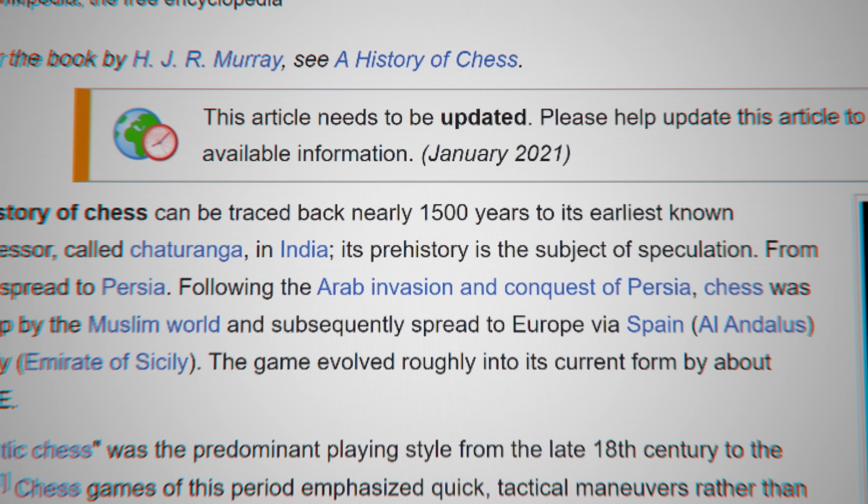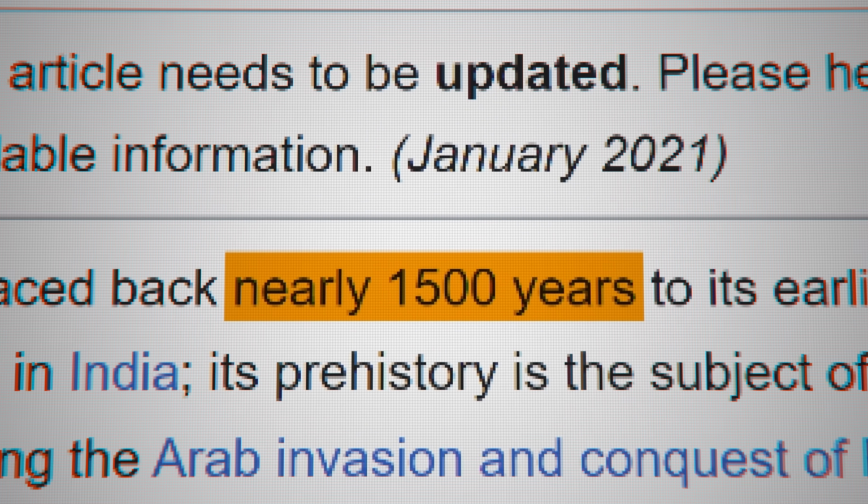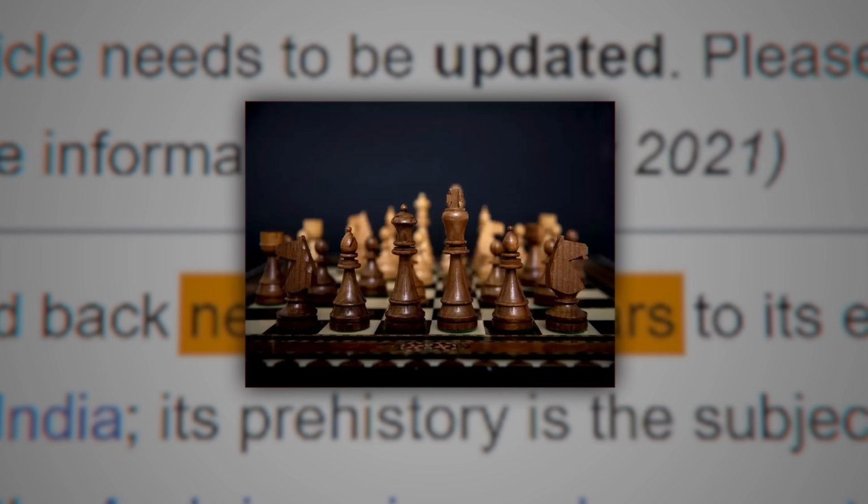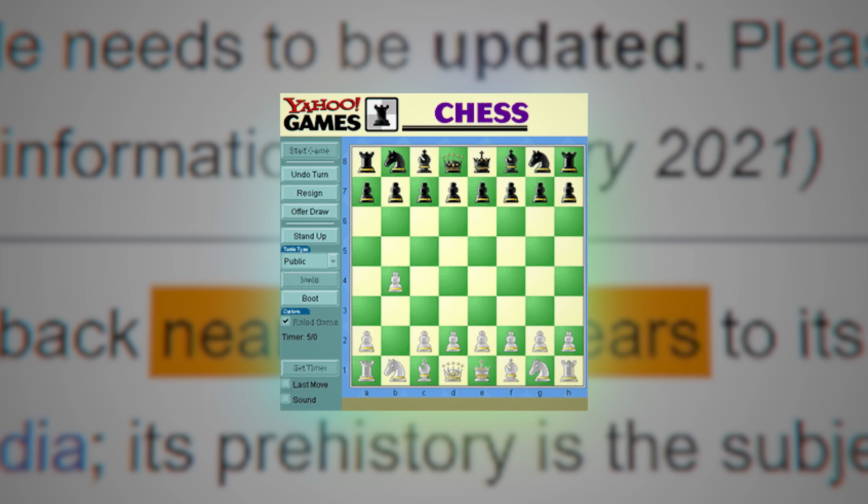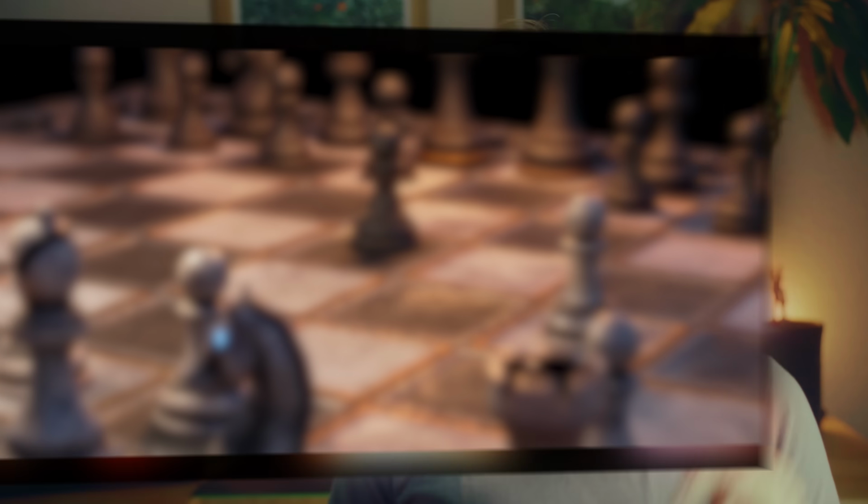Chess is thought to be more than 1400 years old, and I gotta say, back then the game looked pretty realistic. But in recent years, the graphics have become worse for some reason. That's why in this video I'll be making chess realistic again, using the latest RTX ray tracing graphics. So let's get into it.